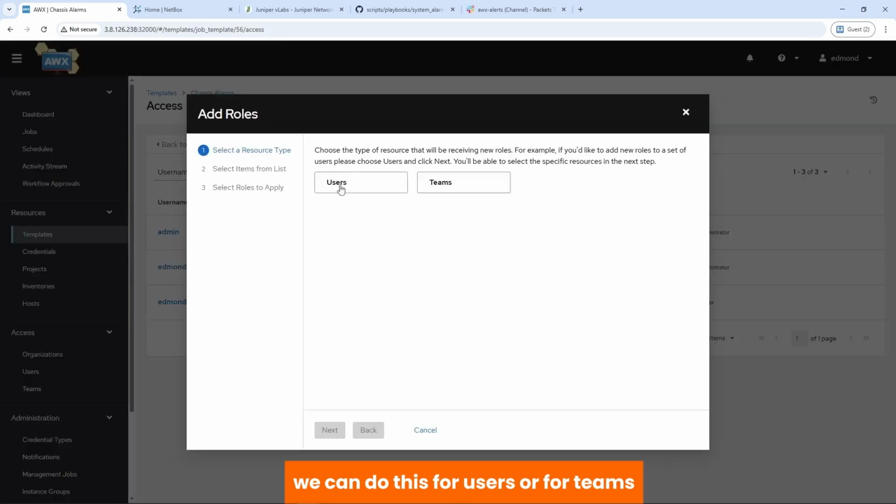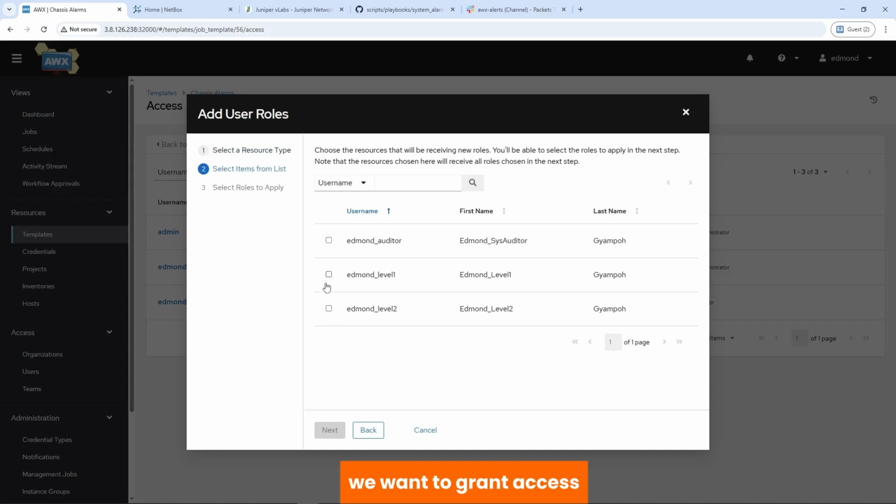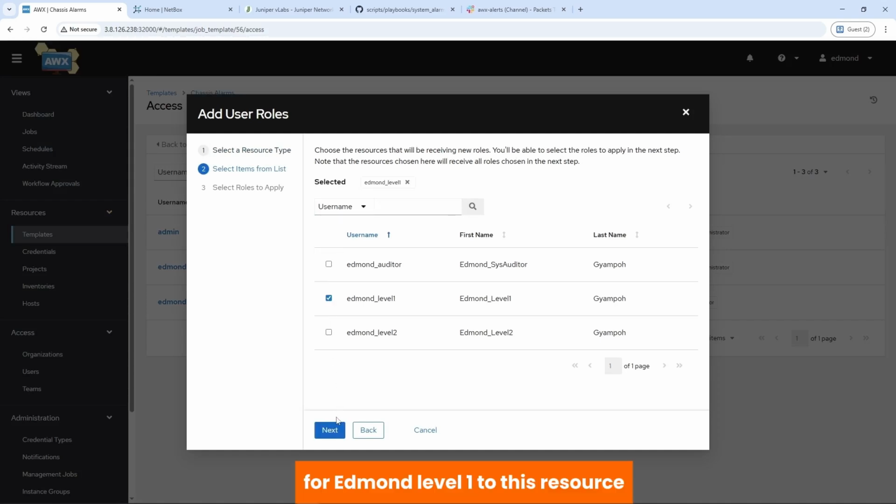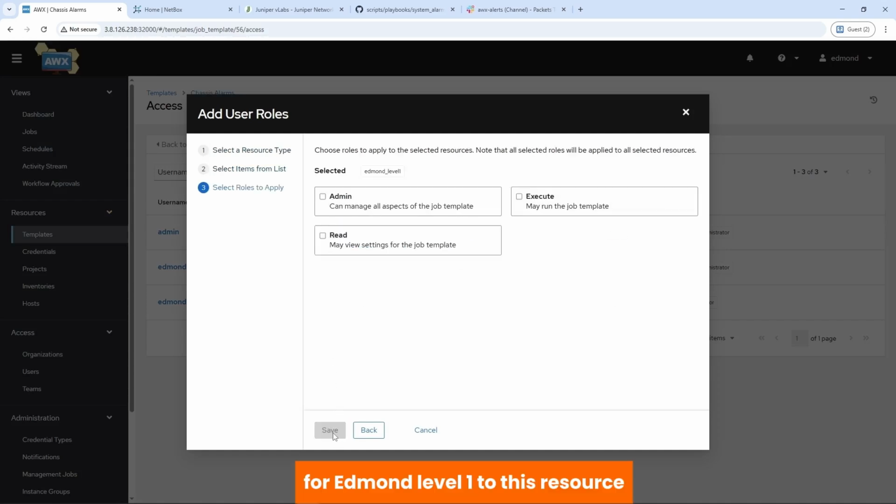We can do this for users of our teams. So users, next, we want to grant access for Edmond level 1 to this resource, and we want Edmond level 1 to be able to execute and read this template. Or we can just do even read so that you will see the effect.